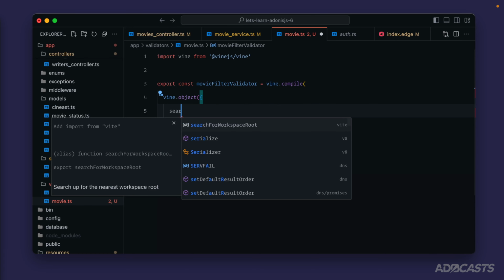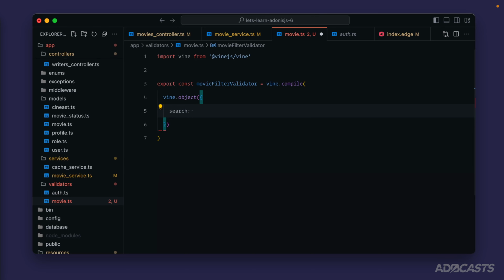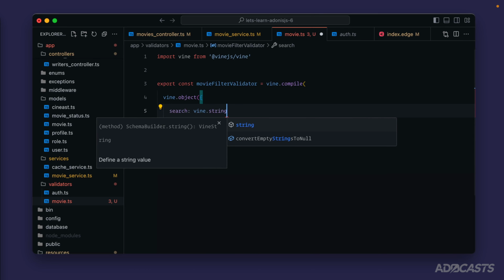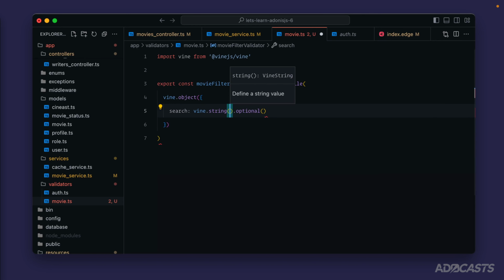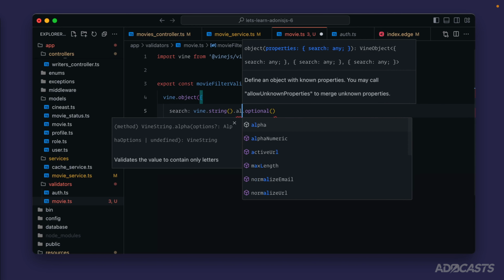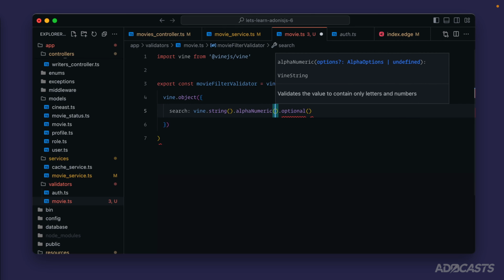So what do we have? Well, we have a search key, which is our freeform text search. So we can do vine.string, specifying that it should be a string value. It's most definitely an optional value as well. So we'll add that in. And then let's say maybe we wanted to limit this to just alphanumeric characters. We could do that there as well.